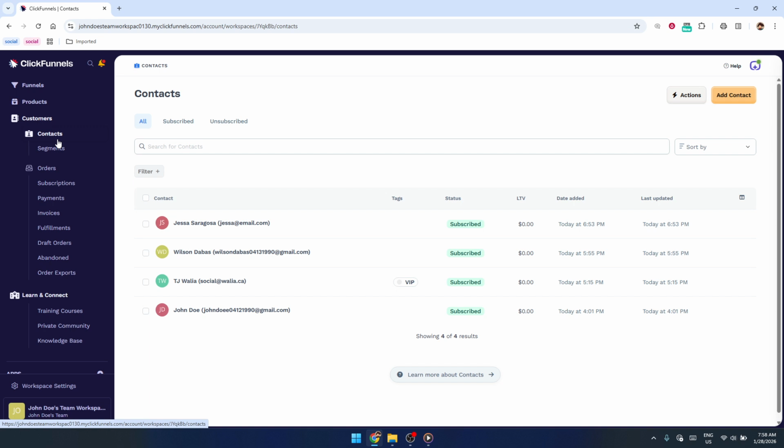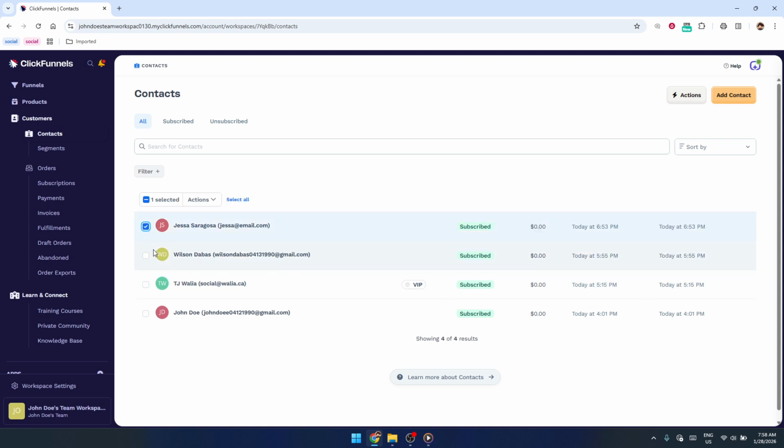After the Contacts page loads, you'll see a table of your contacts. To choose who you want to remove, look for the checkboxes on the left side of each contact's row. Click the checkbox next to the contact you want to delete. If you're cleaning up several contacts at once, you can select multiple checkboxes, and Clickfunnels will apply the same action to all of them. Take a moment here to double-check that you've selected only the contacts you truly want to remove, especially if you're working with a long list.